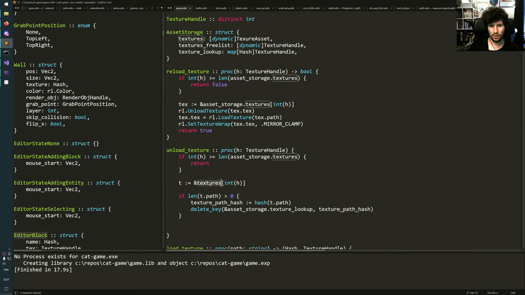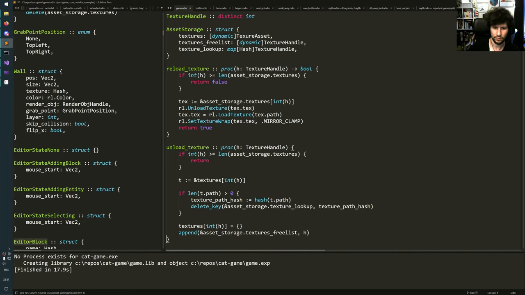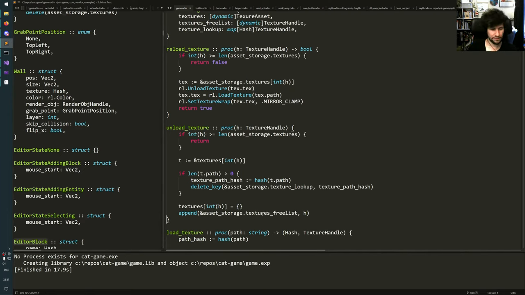Maybe. So here we have the textures. So I've killed the lookup. Then I say that the textures at int handle equals nothing, and then I append to asset storage dot textures free list. I append the handle. Okay. This one of course needs asset storage in front.